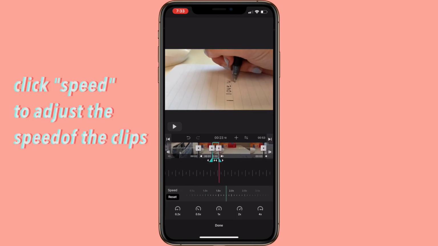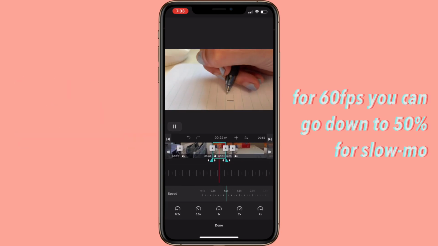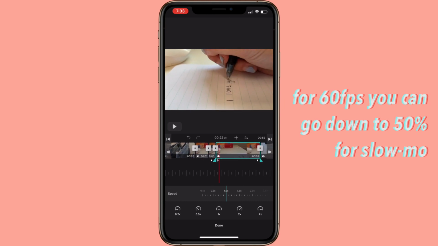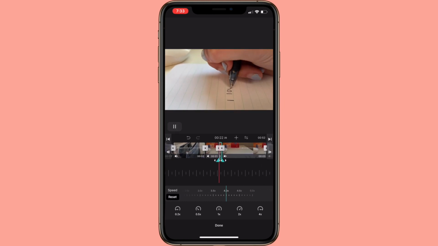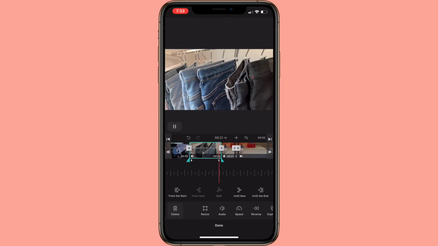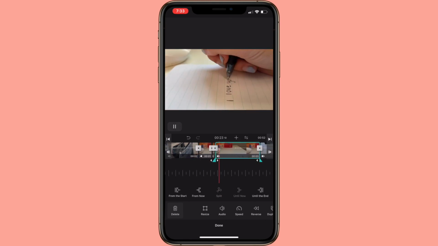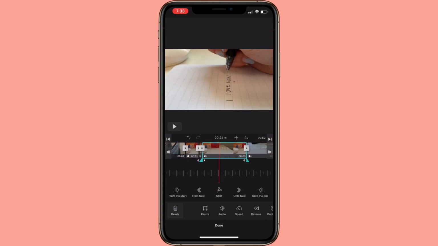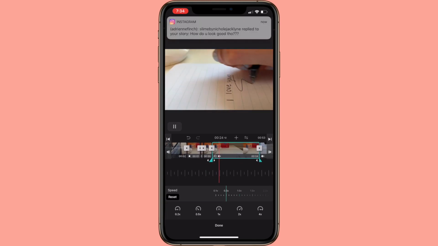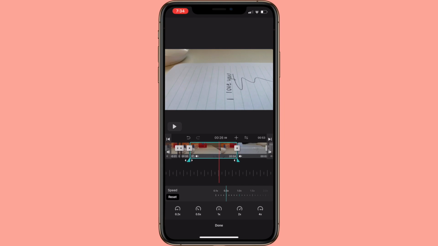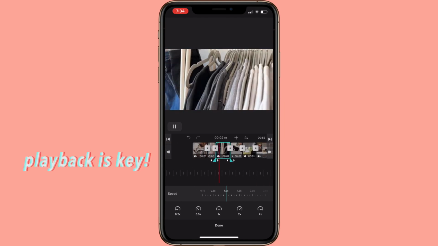And then you can also adjust the speed. So if you used 60 frames per second and you want slow-mo, you can drag that down to 50% of the speed, so a lot slower. You can also do a thing called a speed ramp that I like to do, where basically you take a clip, you find a chunk in the middle, and you speed up that middle chunk, so it's kind of like normal speed, fast, slow. I don't know how else to explain it, but that's a speed ramp.